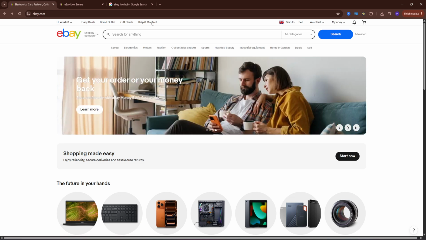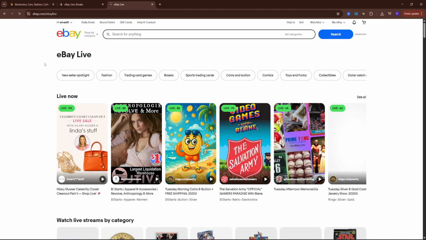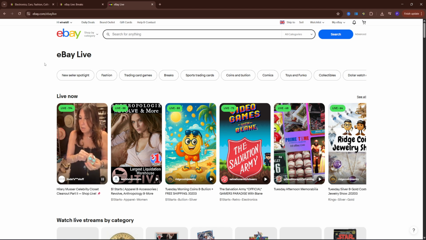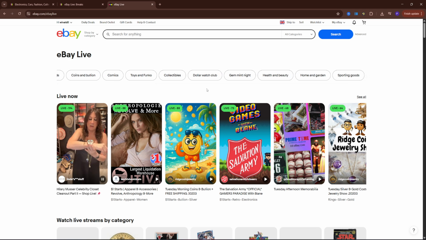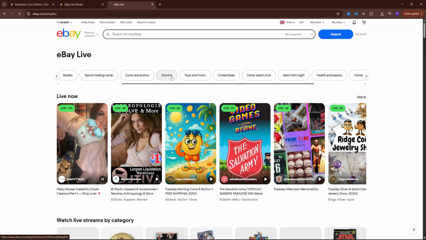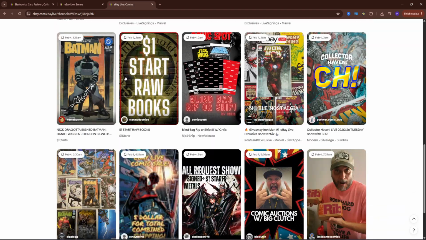Now just type into Google eBay Live Hub, click on it, and it will open up eBay Live. Now you can choose here whatever you prefer. So let's go and choose comics, like so. And now we have some live events.